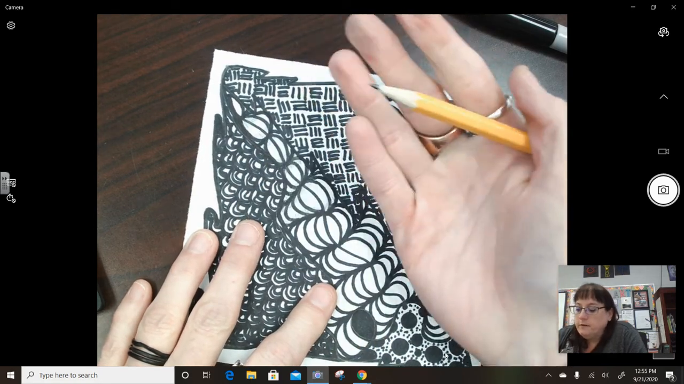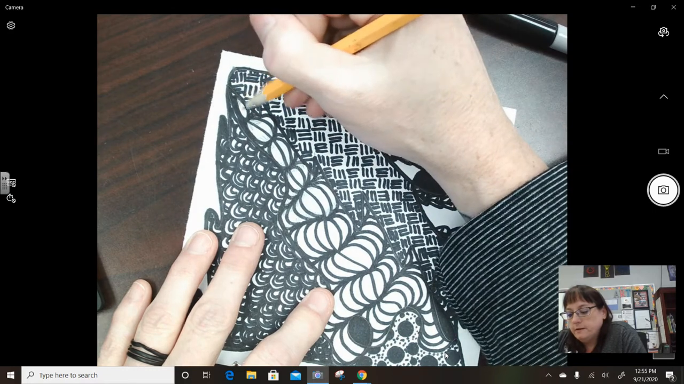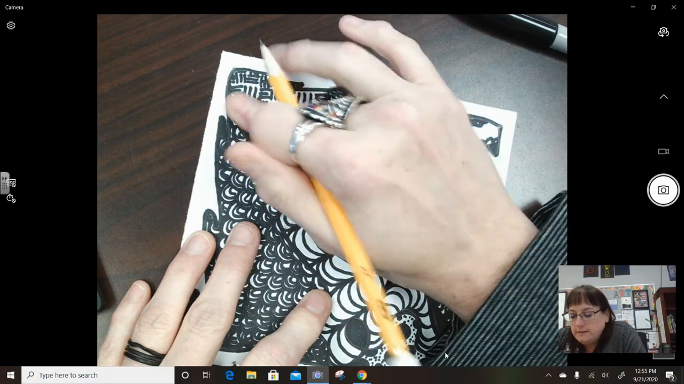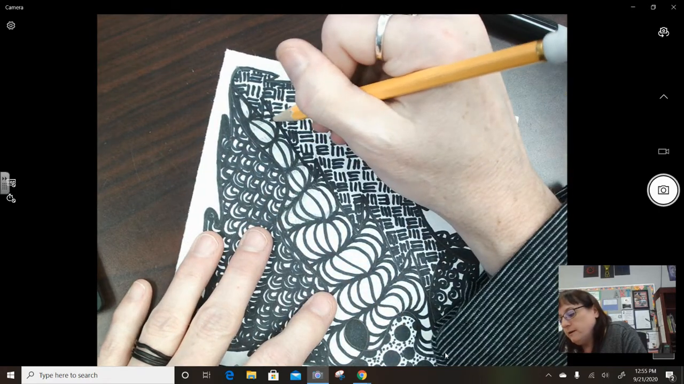Just be careful though, because you will get graphite on your fingers, and you don't want to like touch your face or anything like that, because then you might get it on your face and you might not realize it and have it on you.